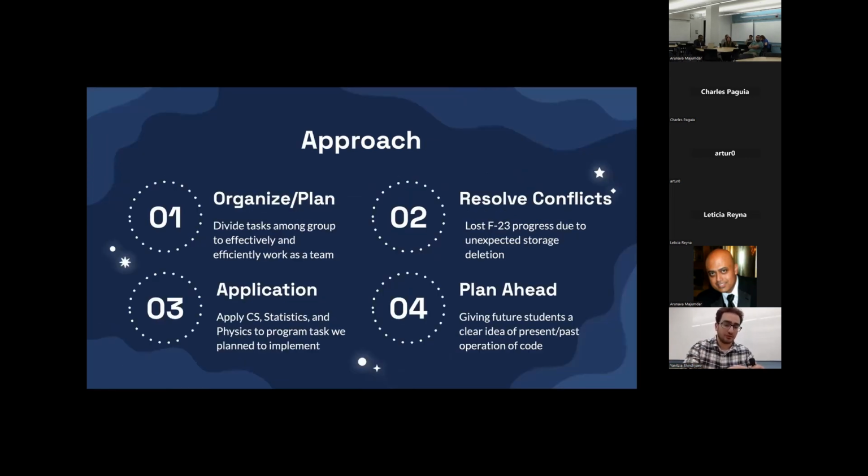So the approach that we go into processing these images is, first we have to organize and divide the tasks between different team members. So we had one team that worked on the flat fielding and another team that worked on the star finding.